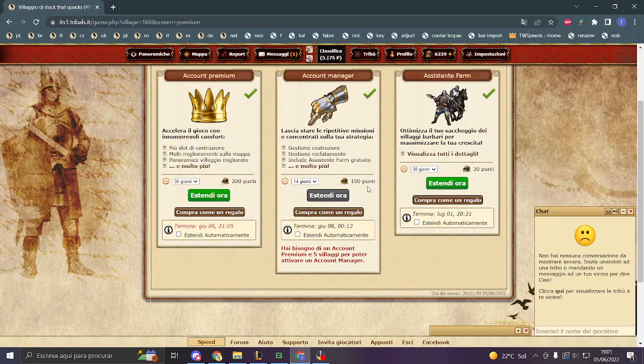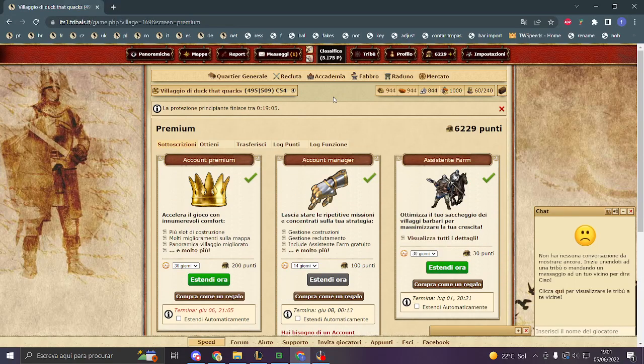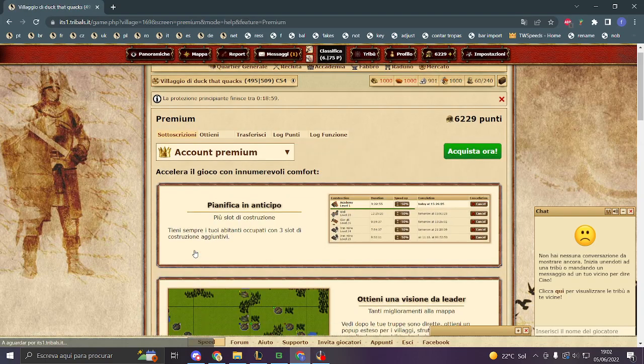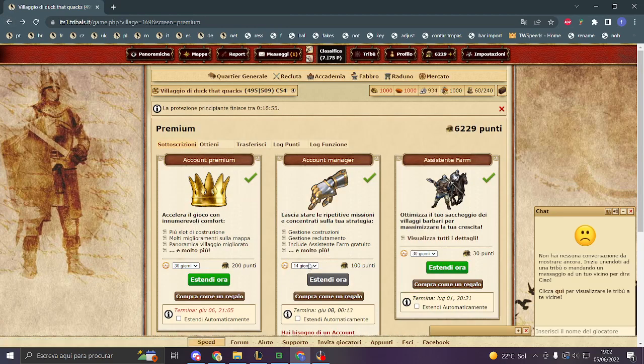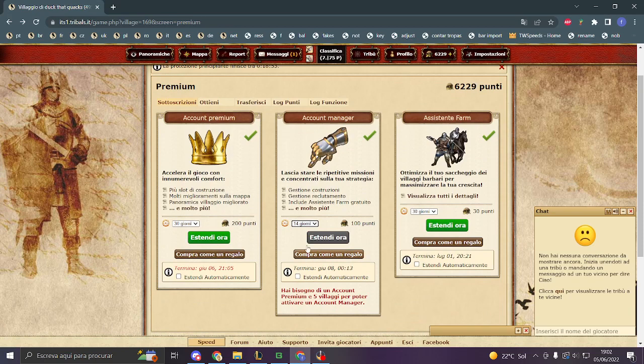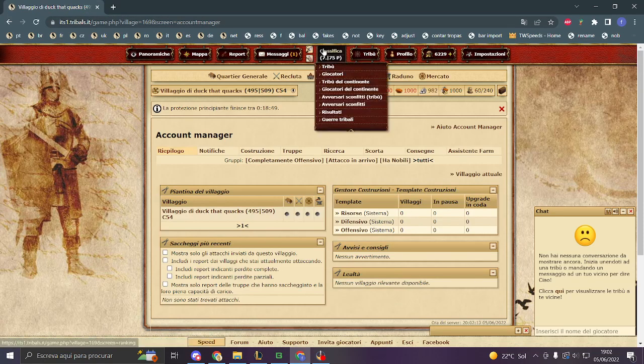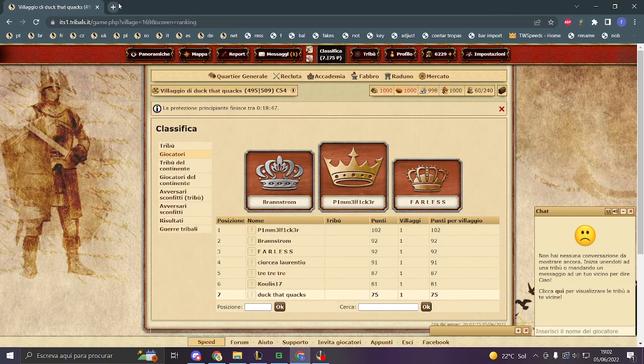Hi everyone, I'm here to show you how the account manager works, pretty much. The price is exactly the same as the account premium. If you guys feel like it's necessary, I can make a video on that as well. But yeah, the price is exactly the same. But there is a catch, you can only activate it whenever you have more than a specific number of villages.